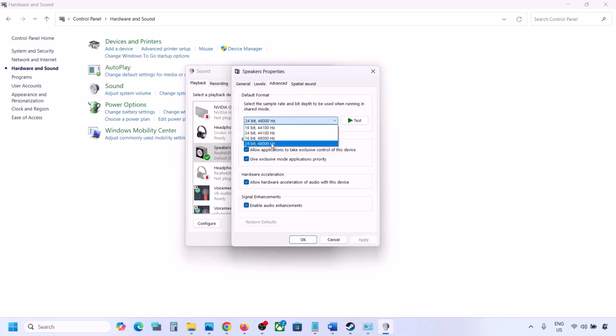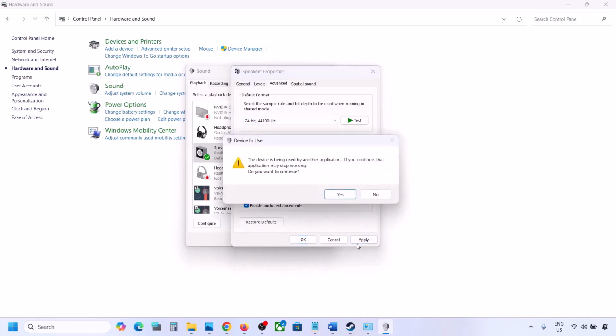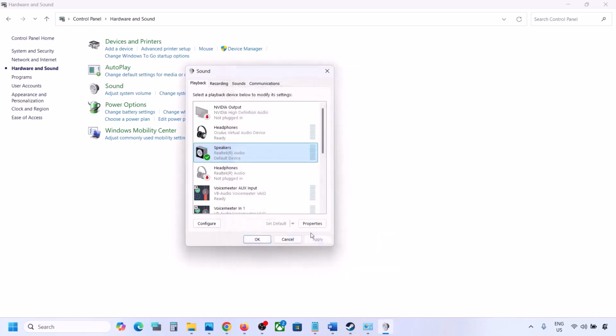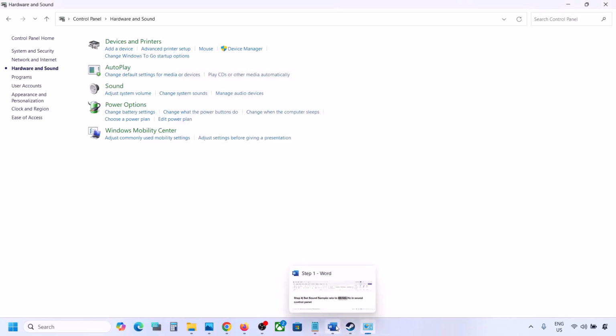For me you can try this, 24-bit 48,000 Hz. Then you hit apply and then click on OK. If that does not work, you can even try 24-bit 44,000 Hz. Hit apply, click on yes, and then you can launch the game and then check. But for me I will just keep it at 48,000 Hz. Hit apply, click on OK, and then you can launch the game and then check.